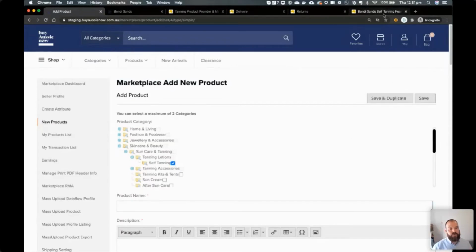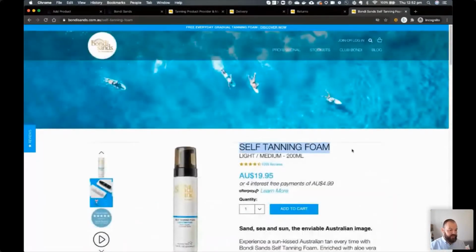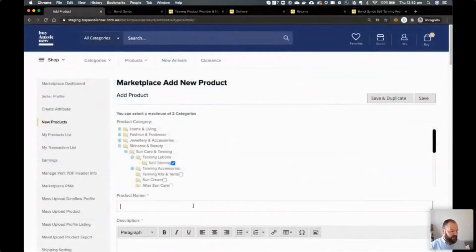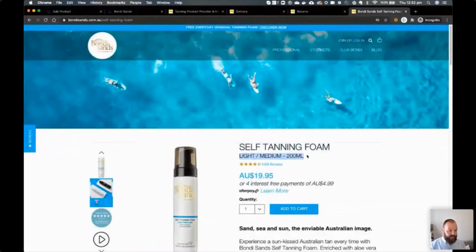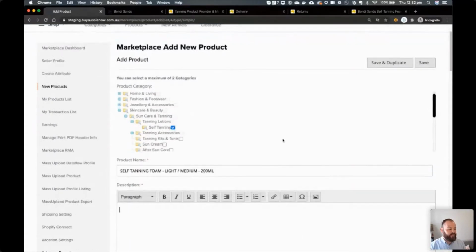All right, now I'm going to get my product name. Just because I'm using Bondi Sands as an example, I'm just going to take things from their website so I can show you what that looks like. All right, so I'm just going to be copying in this information here, and I'm going to plonk that there. You can see that there's a bit of additional information here about this product, which is important to go into the product title, because I don't have that additional second field the way that the Bondi Sands website does.